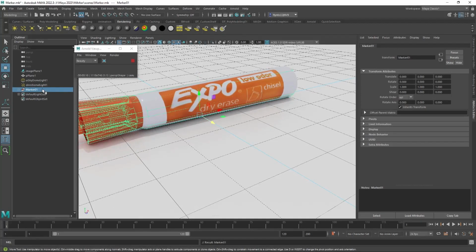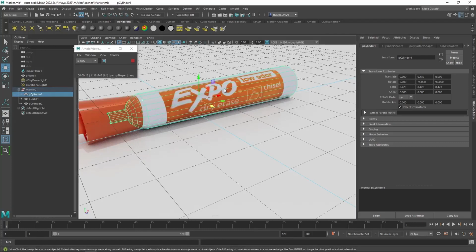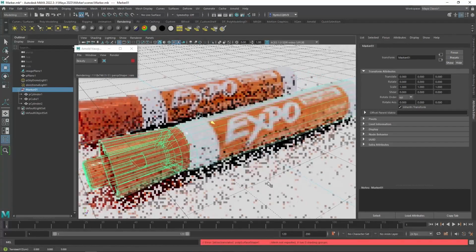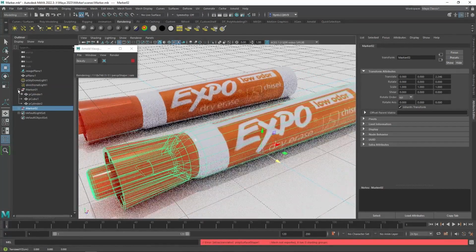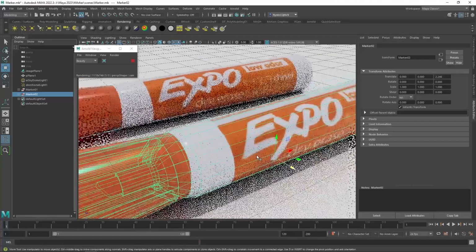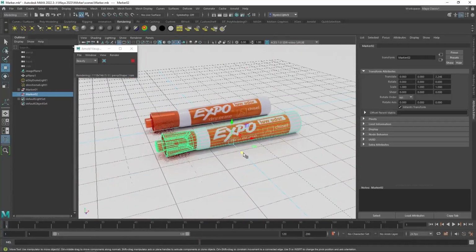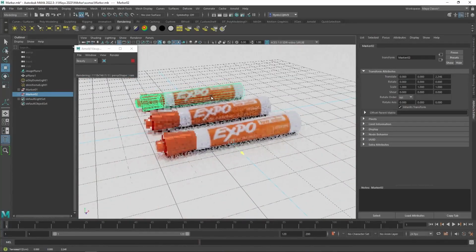copy it. So select your group, and you have to select the group in the outliner. You can't select the group here because you'll be clicking or selecting the individual objects. So select the group and then you can easily copy it. And now we have marker 2, as you can see. And I'm just going to make one more just for fun.